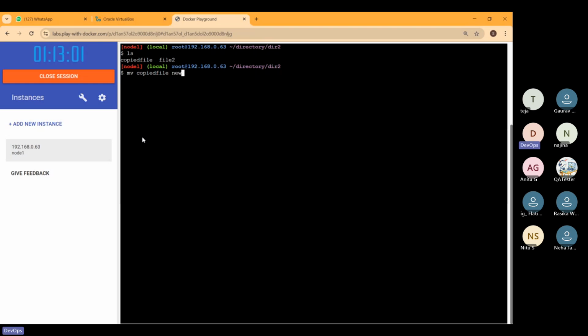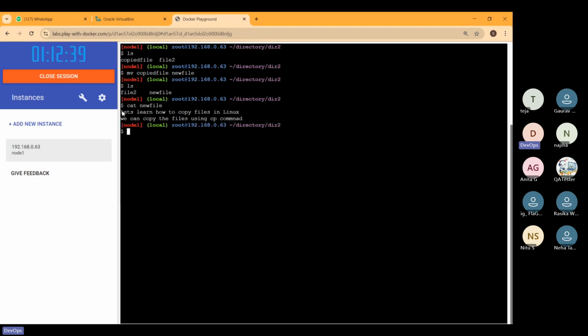So now you can see there is no existing folder at this location which has the name new. So what I am doing, I am giving a new name, new file. So this mv command will rename this file. If I do ls, you will see the copied file has been renamed to new file. How can we check? Type cat new file, press enter. So you will see this file is renamed.